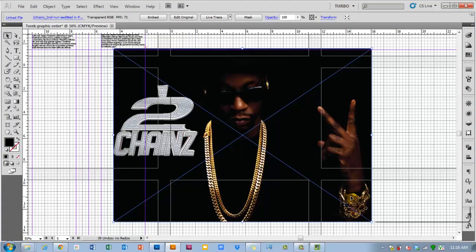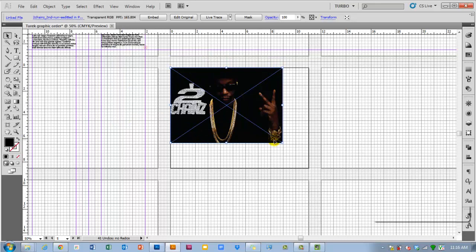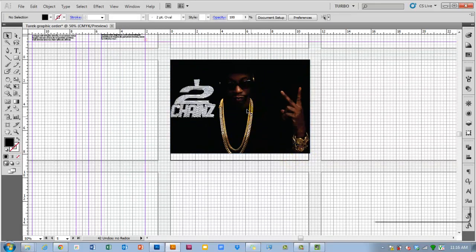Okay, so my image is placed in my file now. I can make it a little bit smaller. Make sure when you constrain or shrink your images, you hold down the Shift key. Okay, and right now I've got it about the size of my spread. I'm actually going to use a clipping mask to make this a little bit smaller.